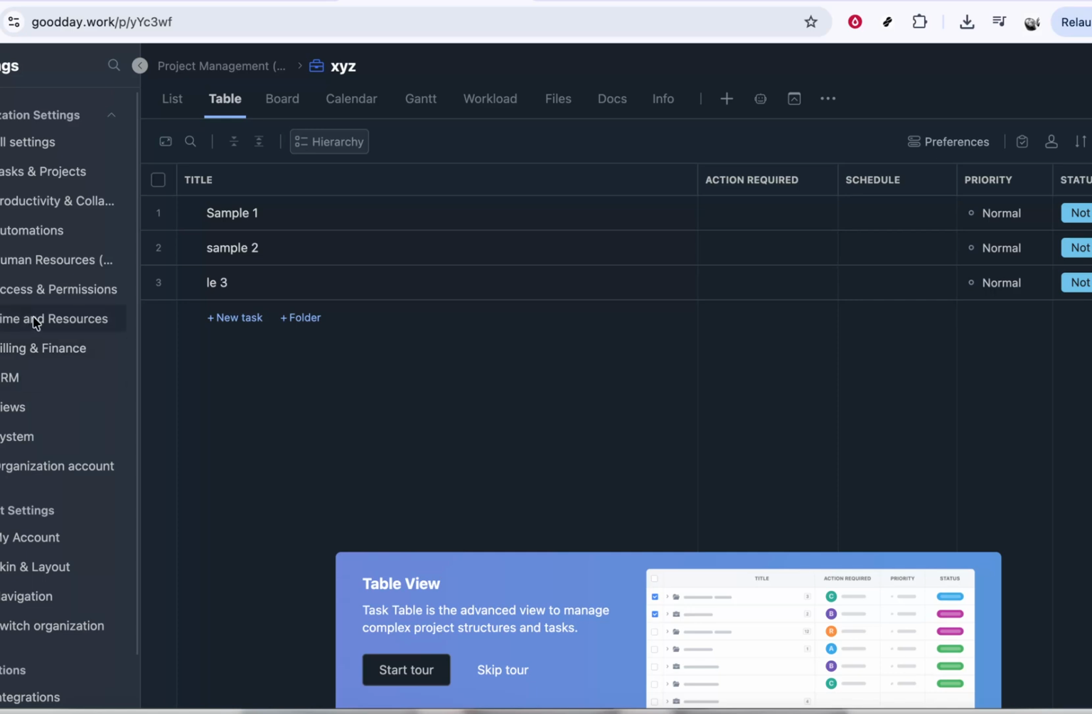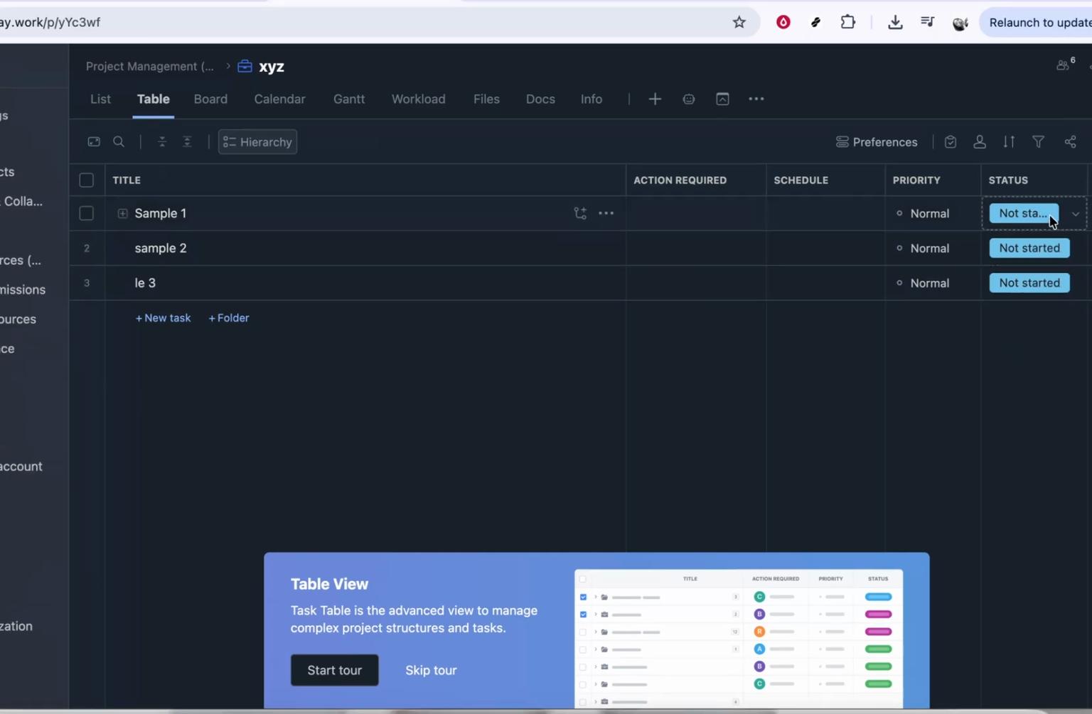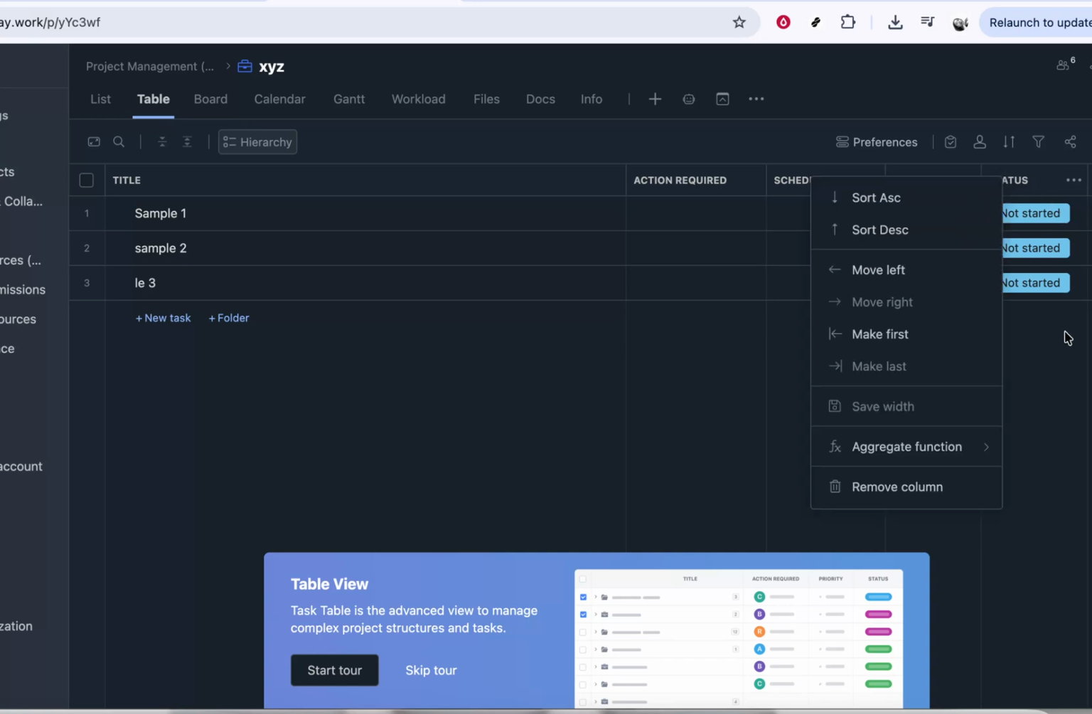First, open the project where you want to use approvals and go to the status section. This is usually where you see statuses like not started, in progress, or completed. We'll be working directly with these statuses to build in the approval step.